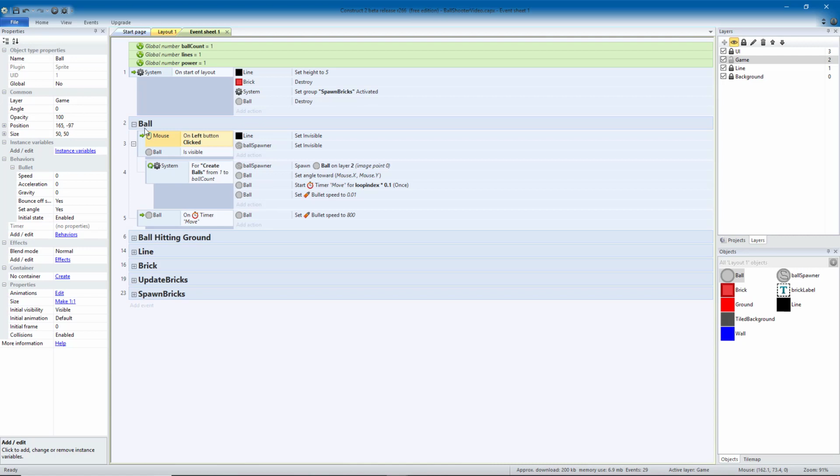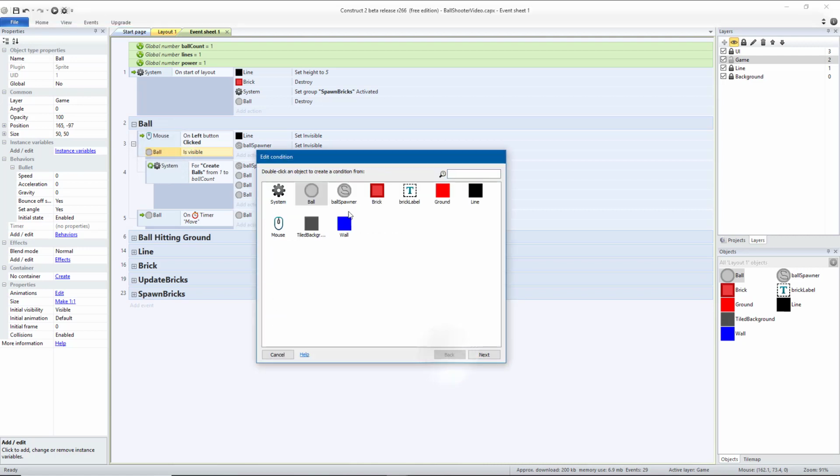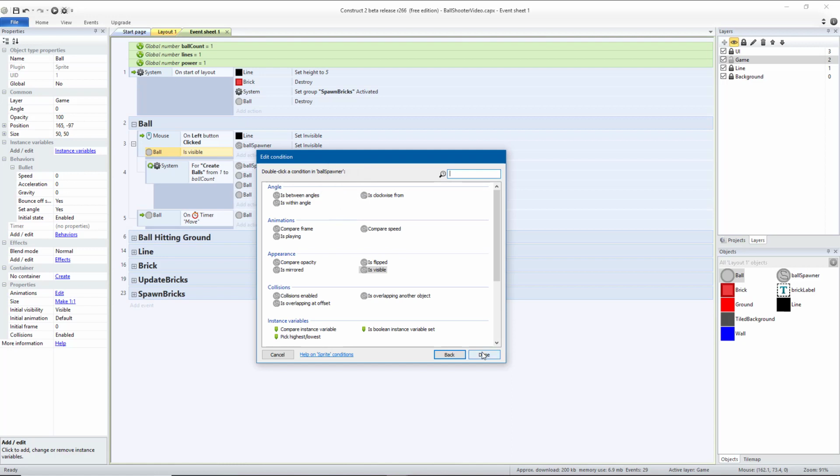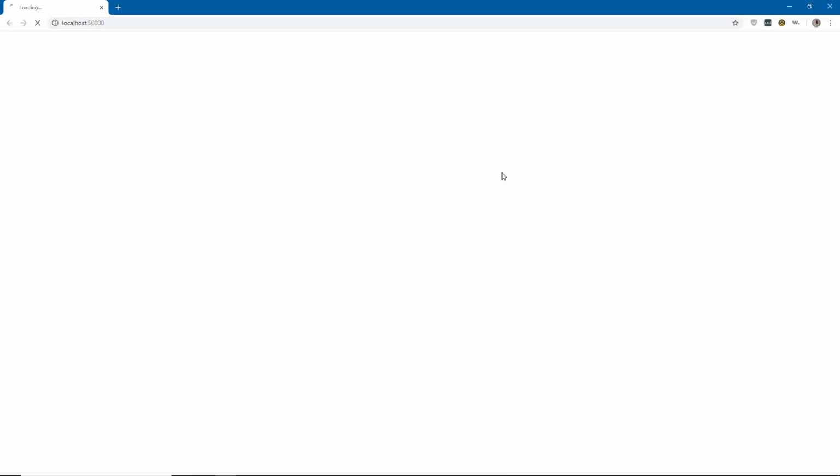Similar to the change we just made with line, under ball, we are actually checking if the ball is visible instead of the ball spawner. So let's double click that. We can click back, change it to ball spawner, and if you click done without selecting anything, it should stay on is visible. Now we should be able to test this to see if we can launch one ball correctly.